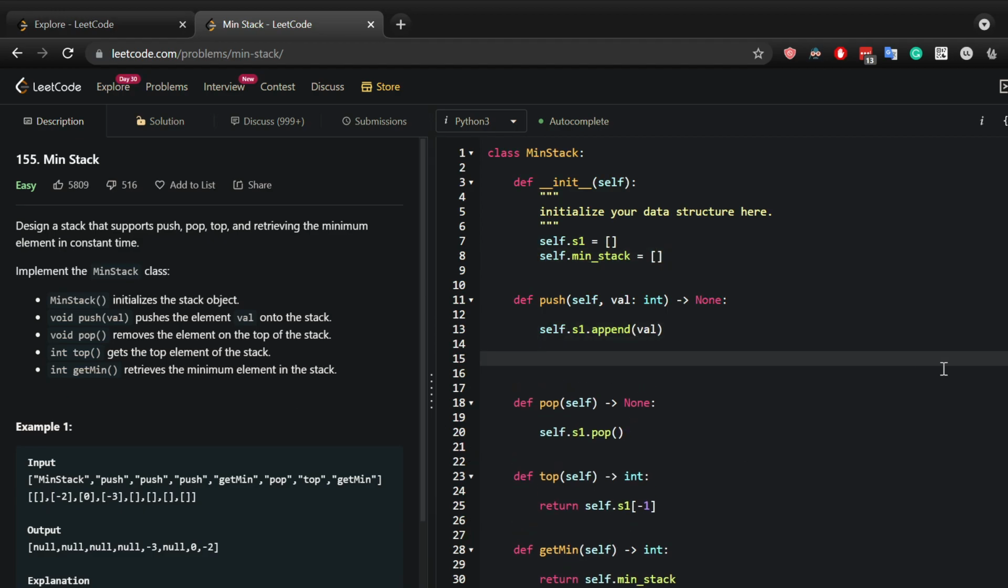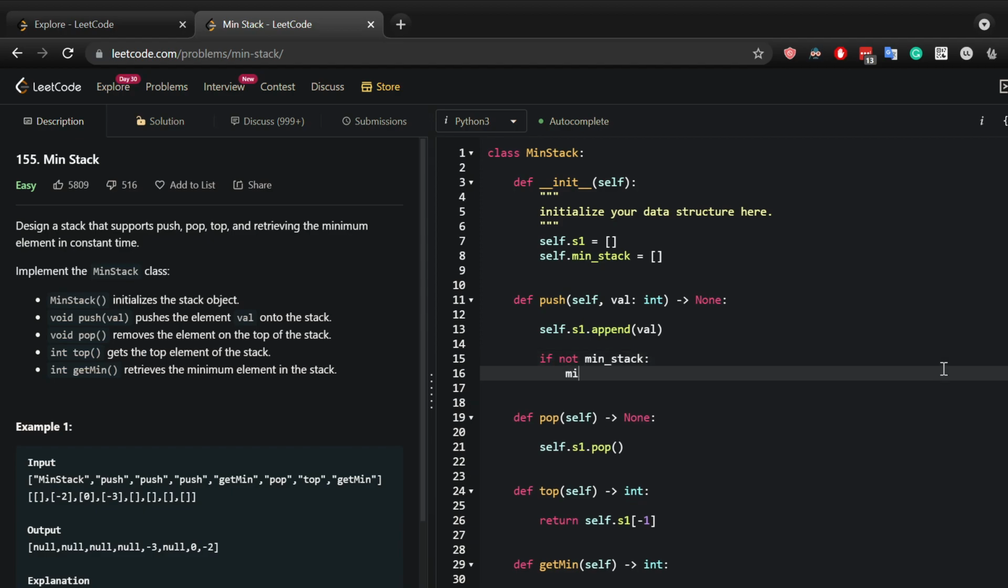So I've appended the value, but I want you to check the min stack. Hey, you know what? If the min stack is empty, then what I want you to do is add this val. But the question begs itself, what if it's the same value added over and over and over again? Well, perhaps you want to keep a tracker. So you can also still use the list of lists, but instead of just appending the value, you will append this value with a count of 1.